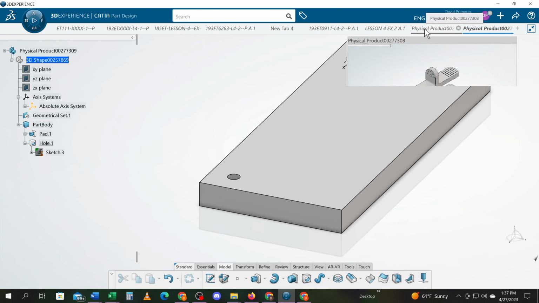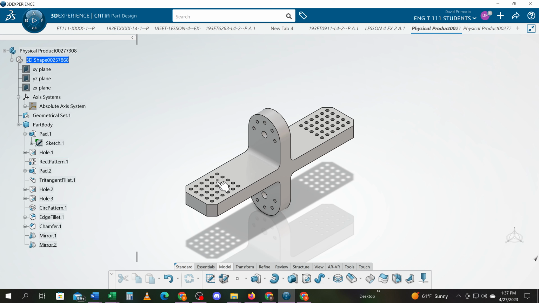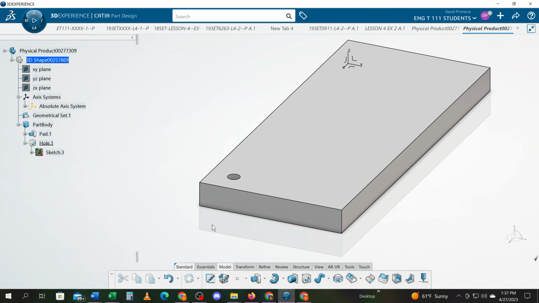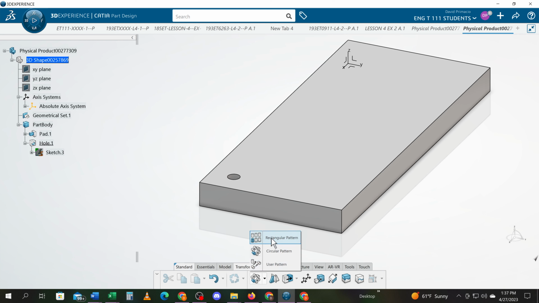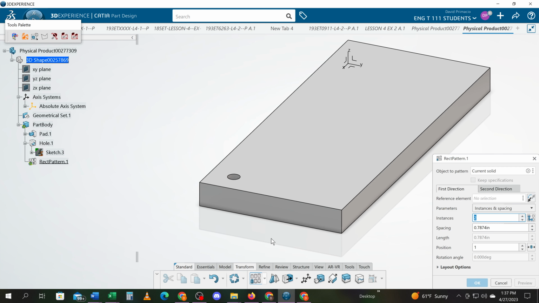Now we're going to create the remaining holes. So there's several holes here, but instead of creating them all one at a time, there's a feature in here called pattern. So if I come back to this part, under transformation, there's a feature called rectangular pattern.